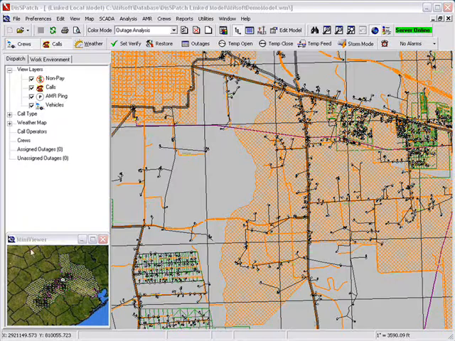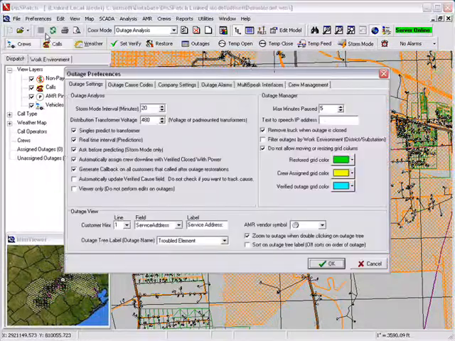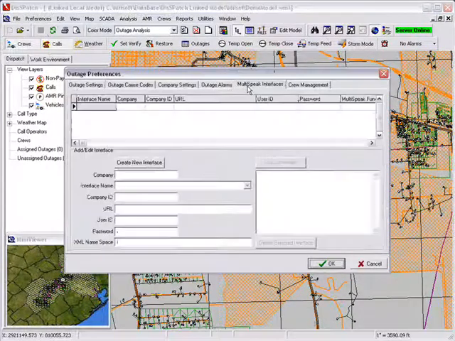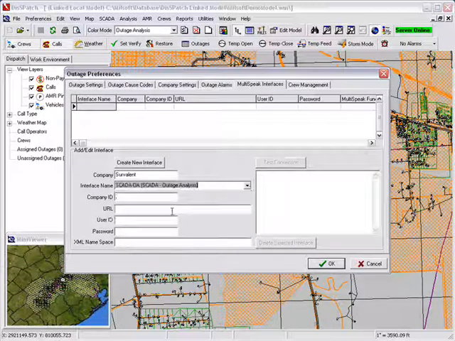Next we turn to setting up the MultiSpeak interface in Dispatch. This only requires the dispatcher to enter the MultiSpeak interface that they wish to create and the URL of the SCADA to outage analysis interface. This is done by selecting the outage preferences from the Preferences menu and then selecting the MultiSpeak interfaces page. This only needs to be performed once in order to turn on the SCADA interface in Dispatch.